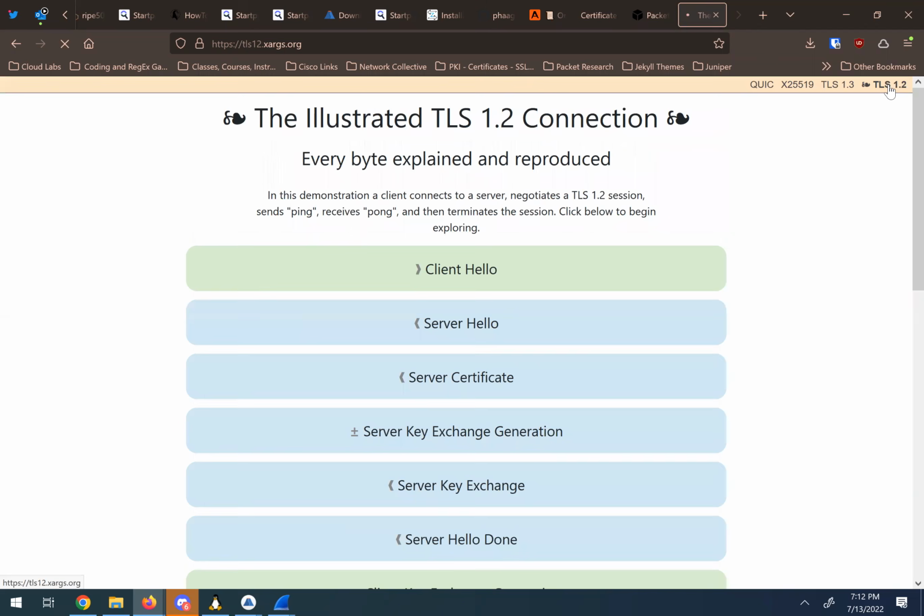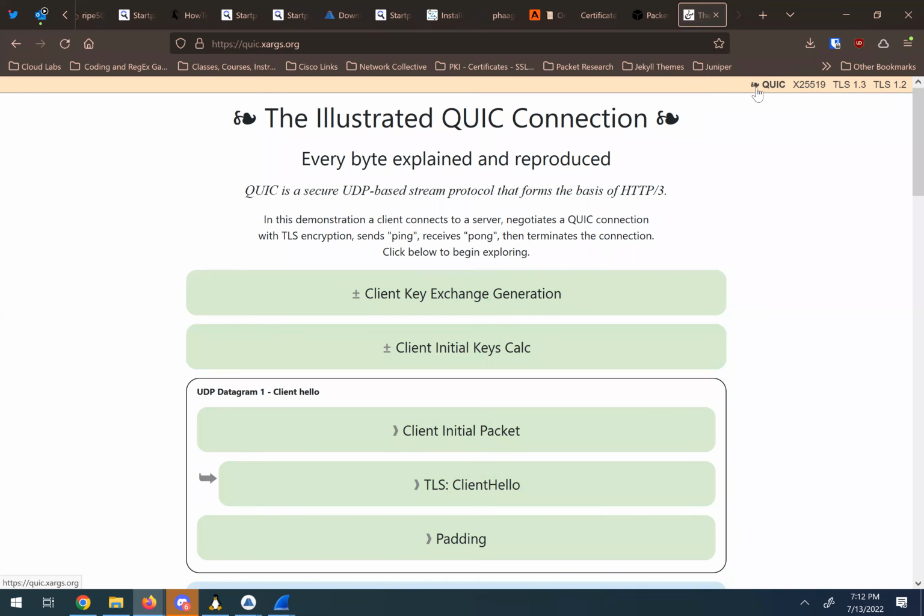TLS 1.2, it's very much structured the same way. And then QUIC as well. QUIC is a new one that he's added semi-recently. I believe it's free and open source. I think you can go on his GitHub where he actually has the source code for this website, so anyone can make corrections, submit different features, or suggest different protocols.